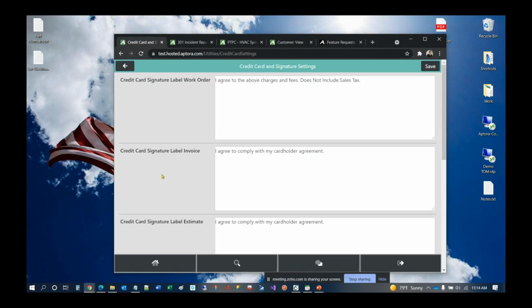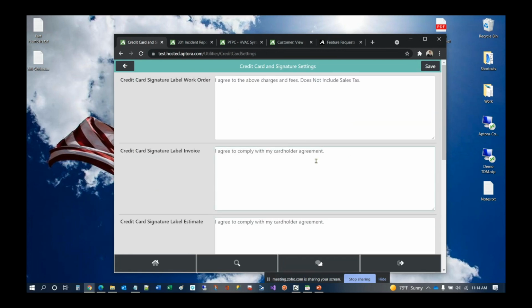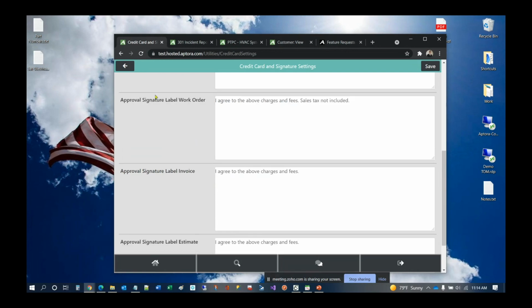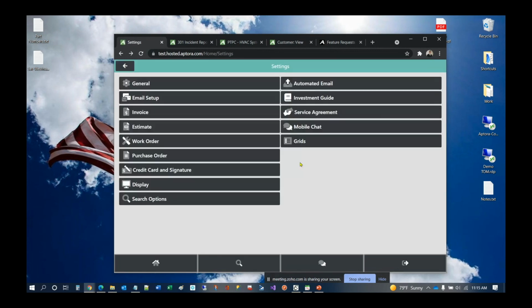Credit card and signatures. I've never seen a program that allowed you to change that. We put that in there for you, but when you go to sign a credit card or a pre-authorization or you sign your approval, you can control exactly what's put in there. The reason we did that is we may want to say no sales tax included, but you may not want to say that. So there are all kinds of preferences and settings in mobile, and Total Office Manager has 50 times more.